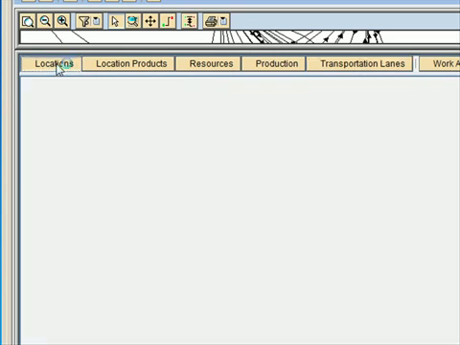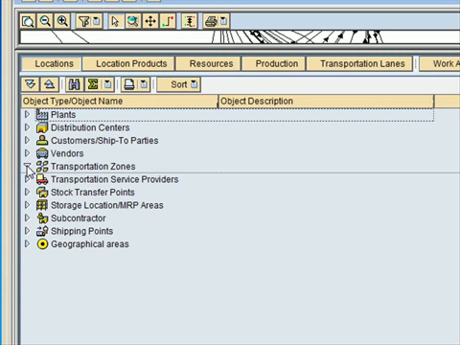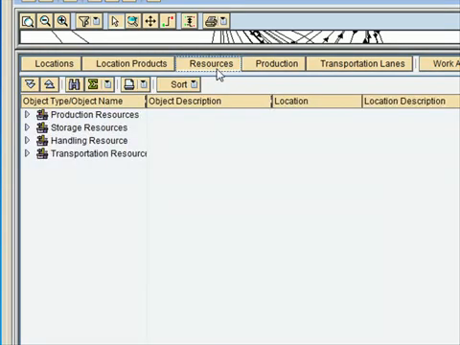Transportation zone, which is part of the location, can be used to group together customers within a location hierarchy. For example, the transportation zone is used in the transport load builder TLB and in transportation planning. Resources can be used to model production capacities, storage capacities, transportation capacities, and handling capabilities.